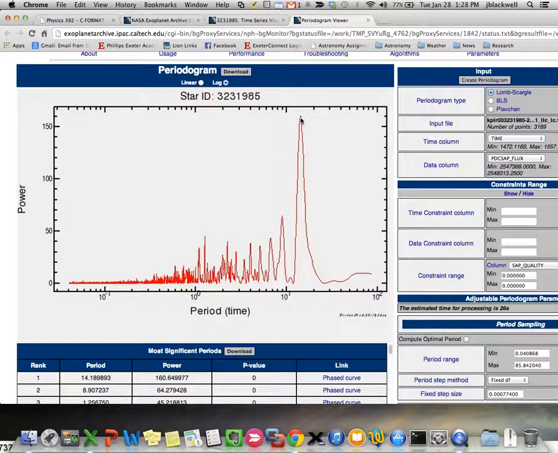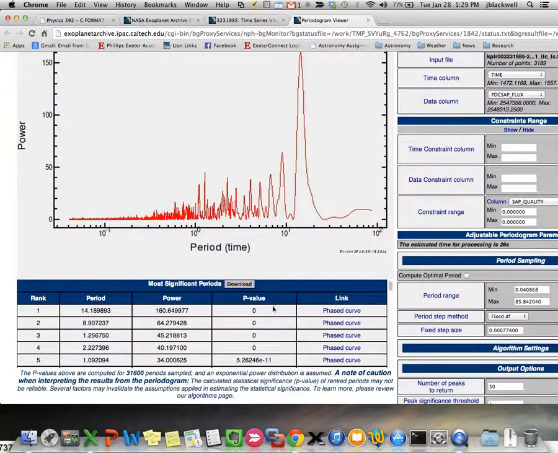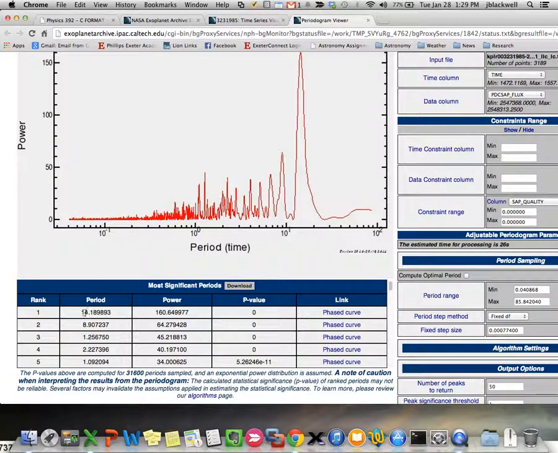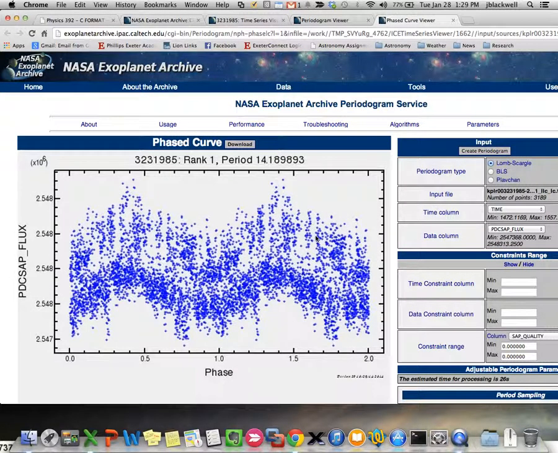So there's a high likelihood of a period someplace over 10 days. So here's 1 day, here's 10 days. Looks like it's close to like 13 or 14 days. And we can scroll down a little bit to the bottom, and it ranks them by strongest to weakest. So period is 14.18 days. Let's click on the phased curve, and it will create a phased curve for us. And sure enough, I see a period there, definitely 14 point something days.